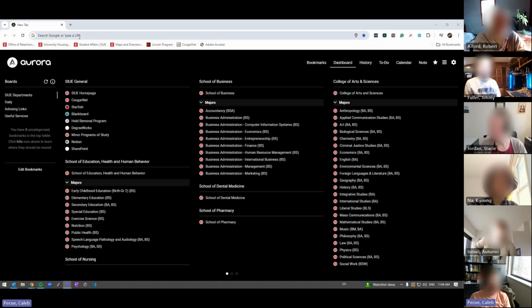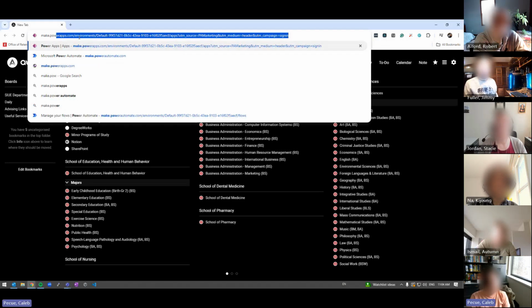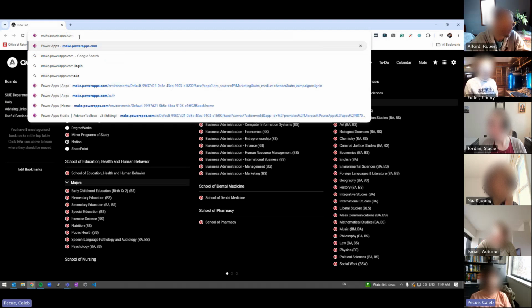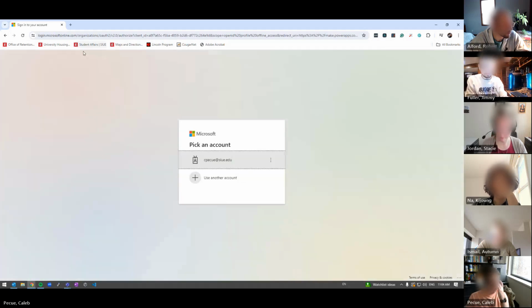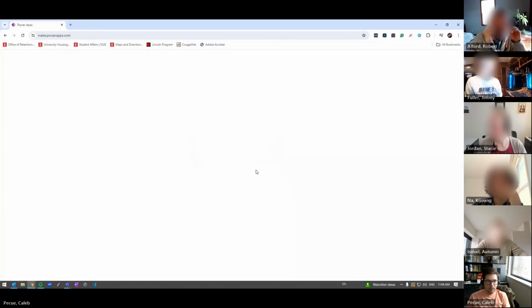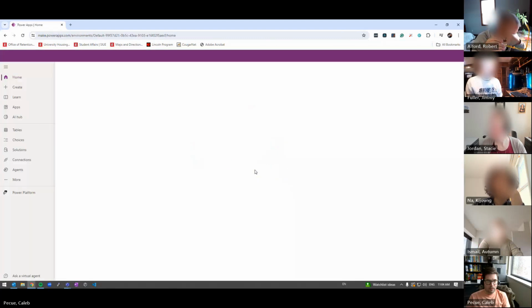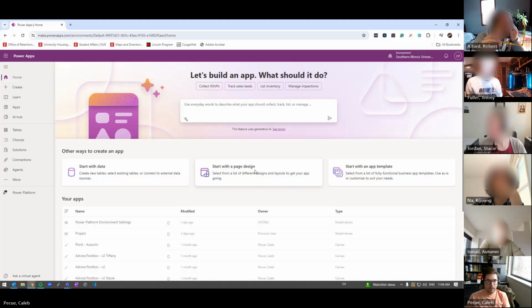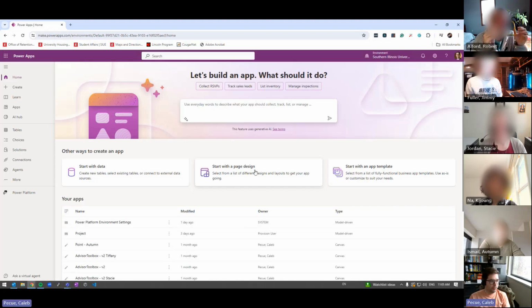To get to PowerApps, you go to make.powerapps.com. Make.powerapps.com. And then you should be able to log in using your SIUE account. And then you should come to a screen like this that just lists out different things.